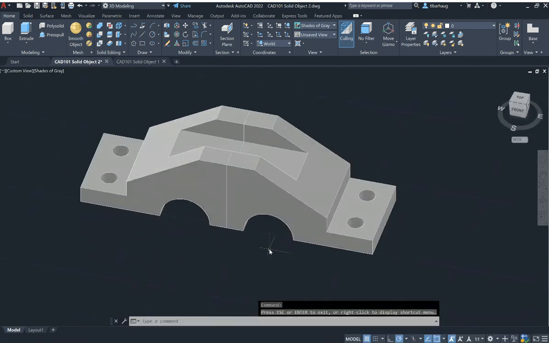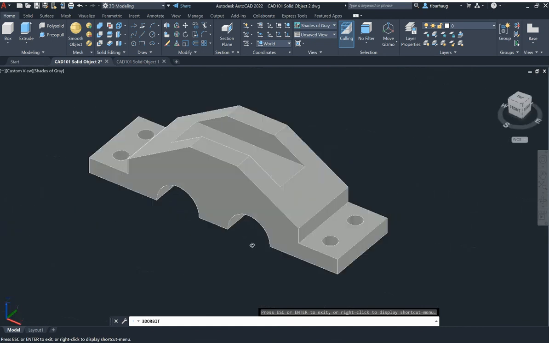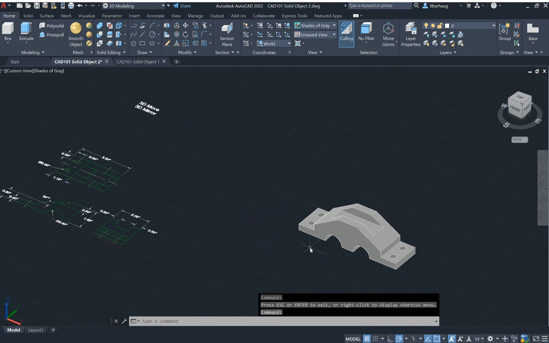Now, let's say I wanted to union this like in the last video. I can type in union. I can select these two objects. I can tap enter. And now I have one large object right here that kind of looks like a weird bridge. So this is how you use 3DMove and 3DMirror in AutoCAD.